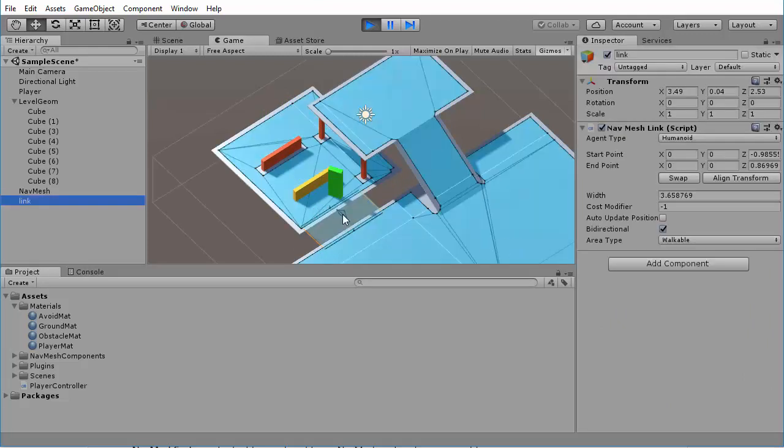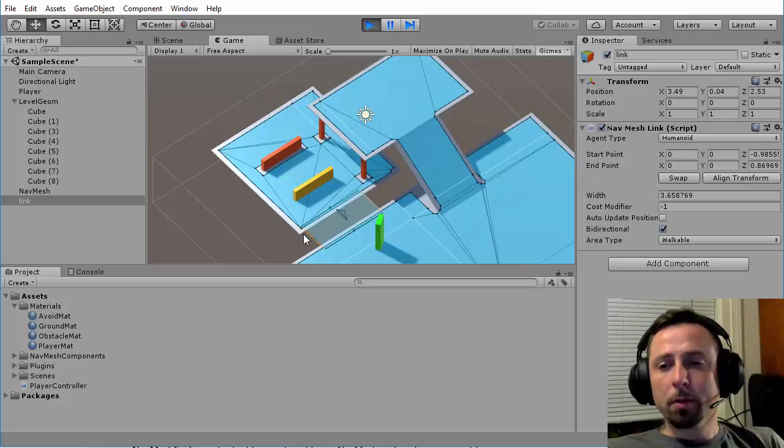The NavMesh Link can be used in a number of different ways. It can be used when you're dynamically loading levels and you want to add walkable areas. It could also be used, for example, to activate and deactivate pathways between certain areas in a game that requires puzzles or other kinds of logic to complete the level.